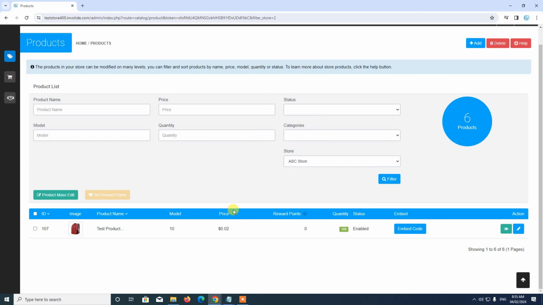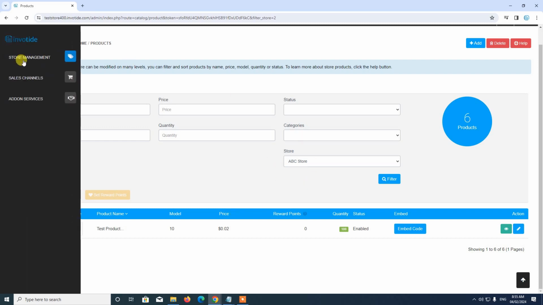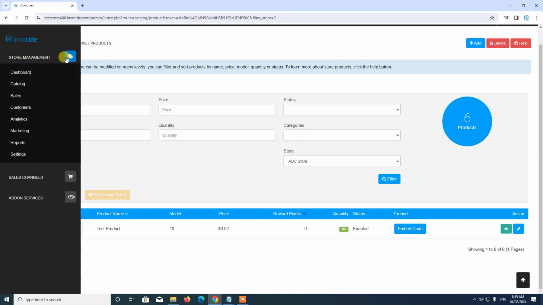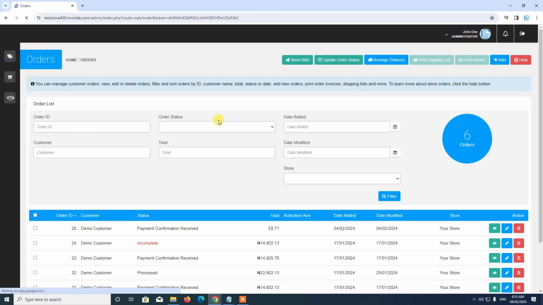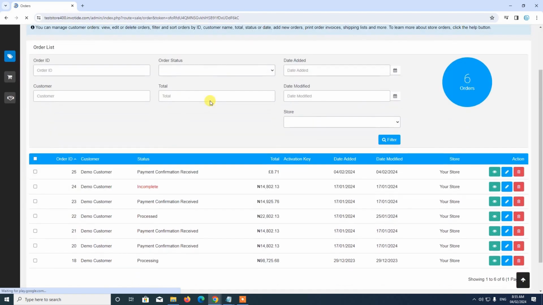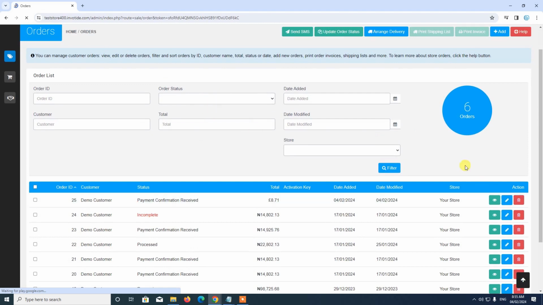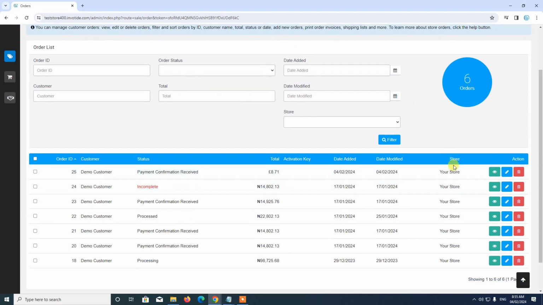So if a customer orders from any of your secondary stores, you'll be able to manage it by navigating to the store management section, select sales, and select orders. So in the order list page, you can see that we have an option here, the column that is called store. So when an order has been placed by a customer, we'll be able to track the actual store that the customer made the order from.